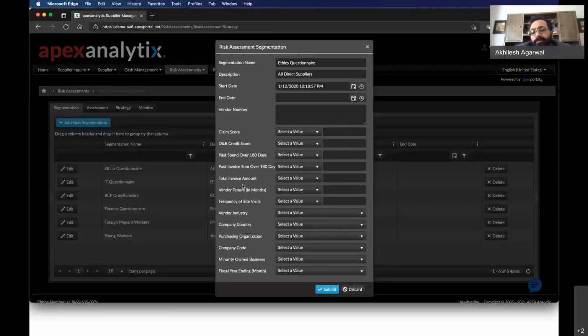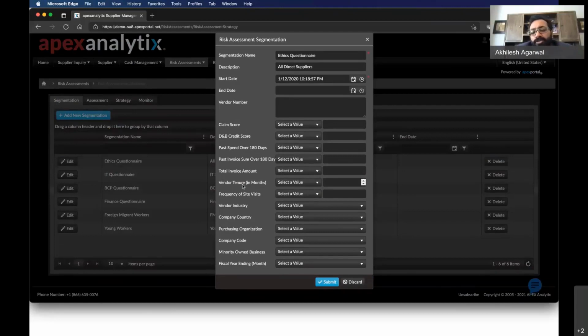We got multiple segmentation options in the system. So if I hit edit on one of the segmentation, you can see the various options, like we can target specific vendor numbers who are already set up in your ERP system, which can be a list of comma separated values, or we can segment based on different fields, like a claim score, which is an Apex proprietary score on how likely the vendor will have a claim in statement reconciliation process. We can segment based on a DNB score or any other external risk scores that you have a subscription to.